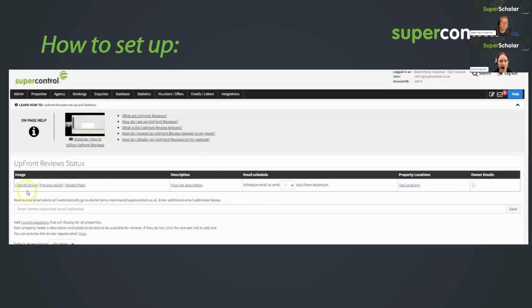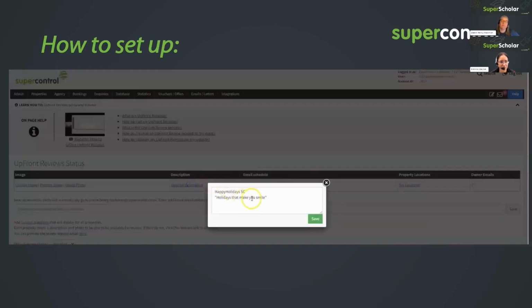This has uploaded an image, and you'll see it's to change image, preview, or delete it and put another one in. Next, you would go to the View Set Description. You can see I've got something typed in there. Type in a little description and press Save.